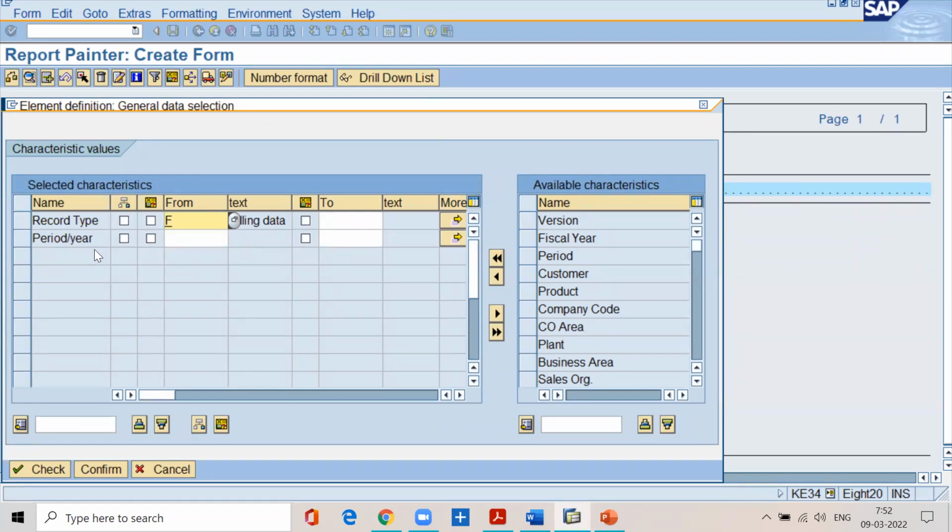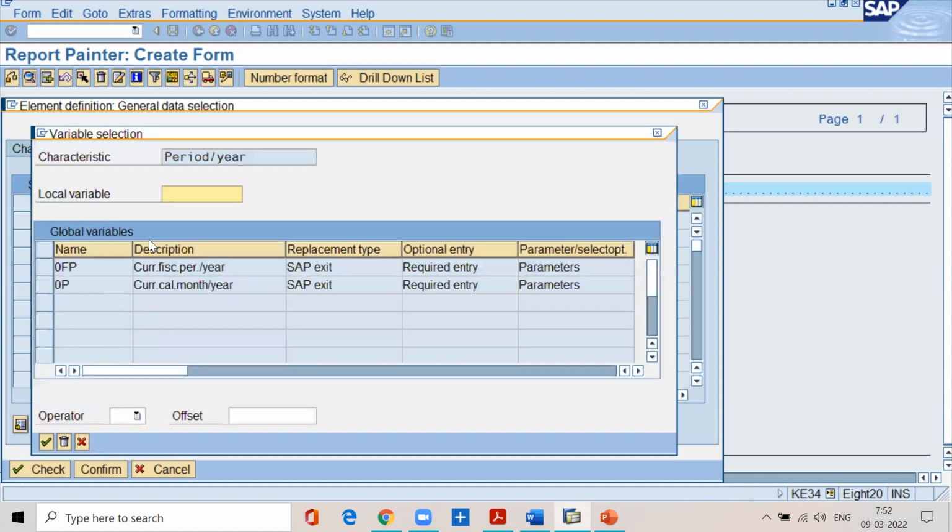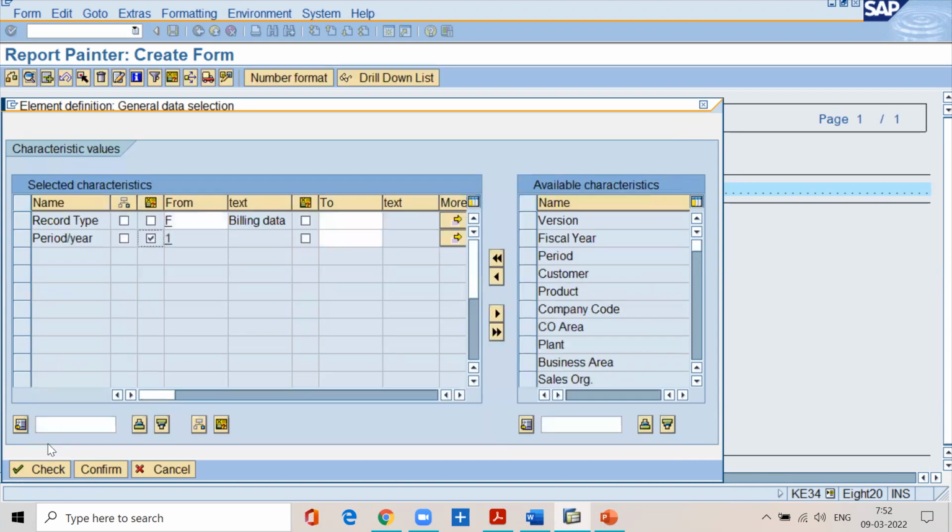Select period and year from the available characteristics. Against period and year, for from column, select variable on off button, this one. This is called variable on off button. Select this checkbox. Local variable 1. I will tell you what is this variable. It is just nothing but selection parameters. So period and year, local variable 1. Click on enter.